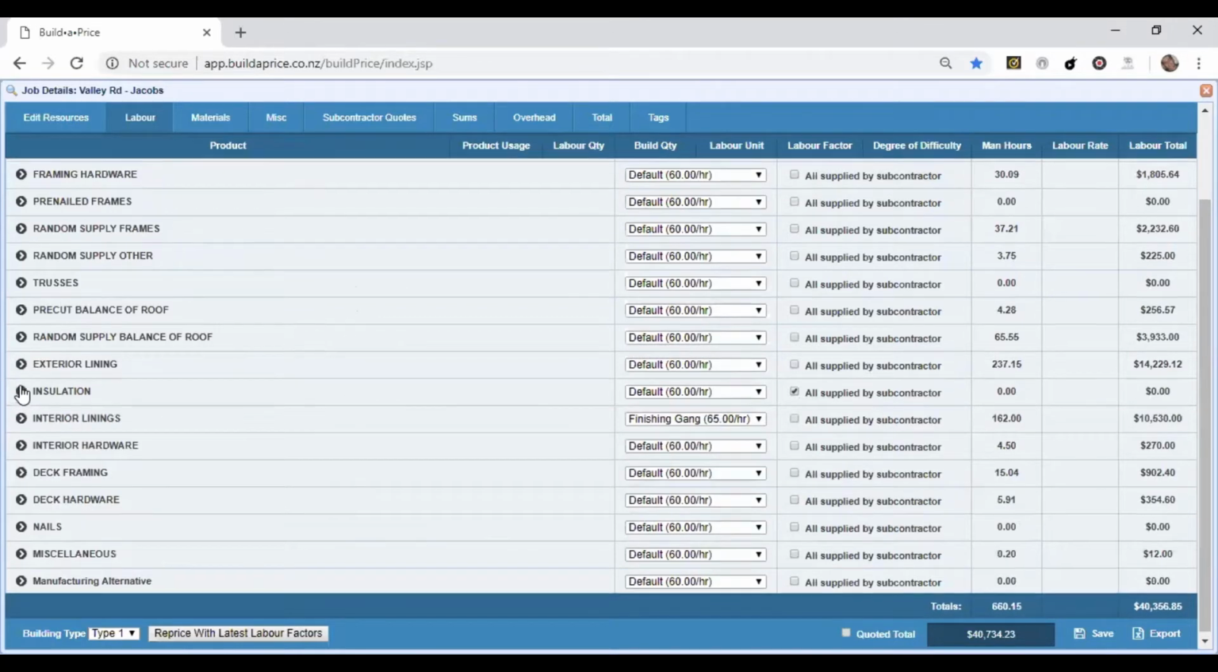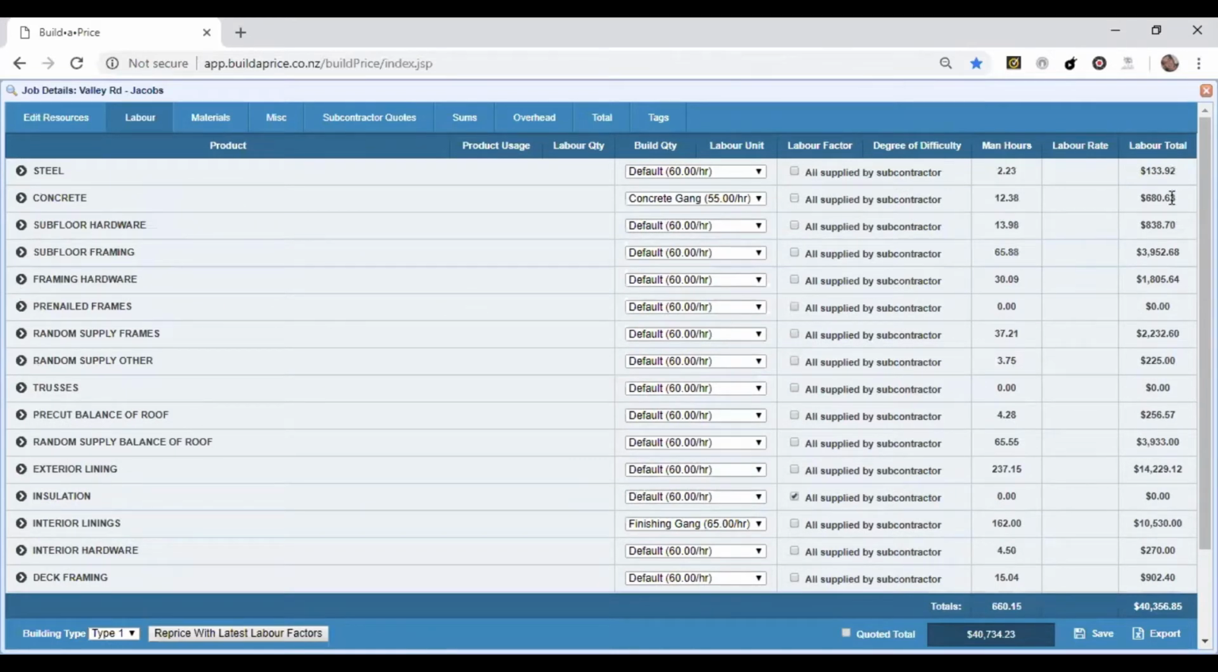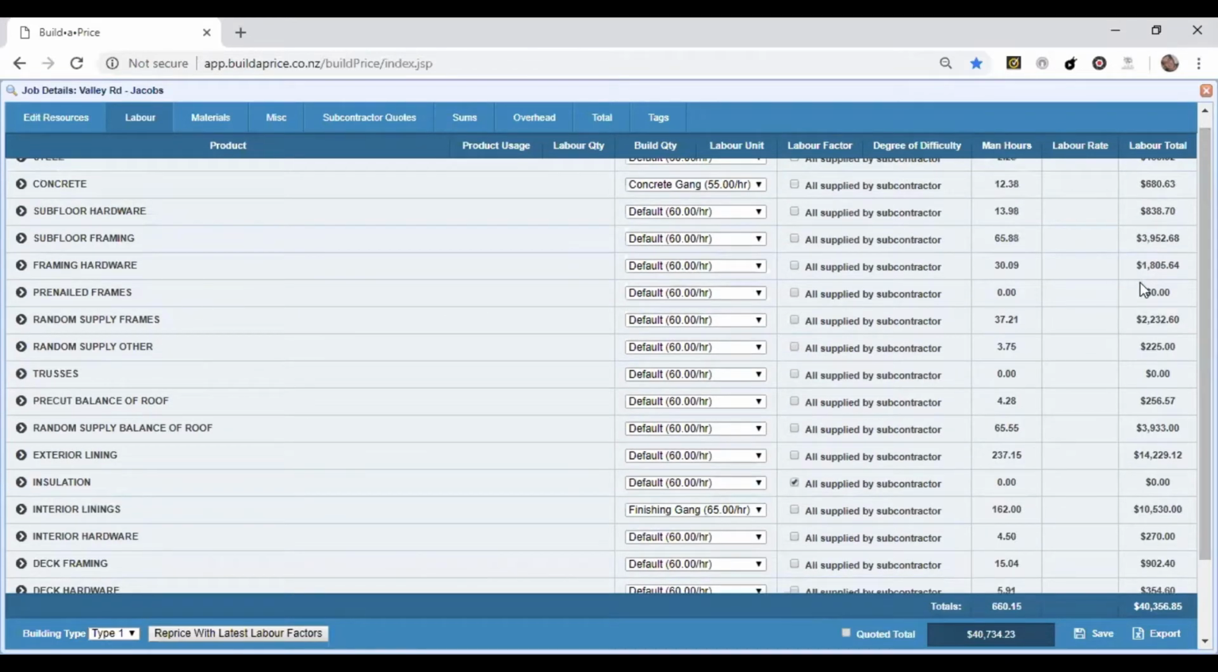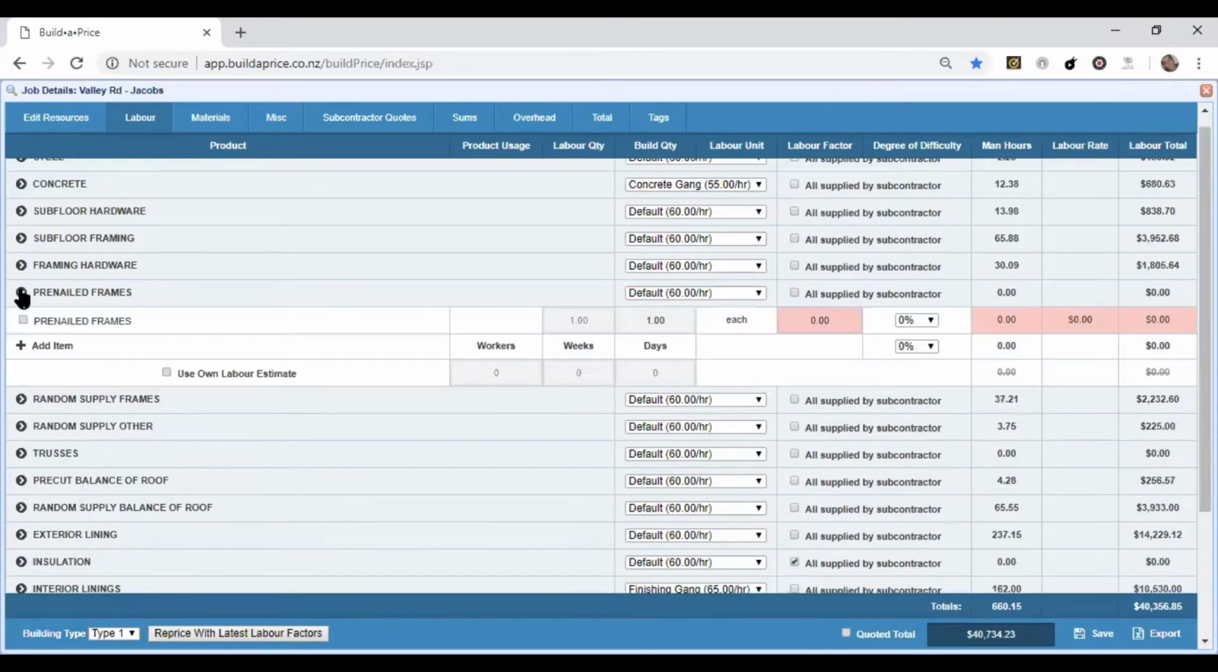If we minimize these sections, we'll notice that there are some items that have $0 value, and that is pre-nail and trusses. Because of the way those come in on a schedule, where it just says quantity 1 and the dollar value, we have no line items with which to calculate labor. So pre-nail is always calculated using use own labor estimate. We can say own labor estimate. It's going to take 3 guys 8 days to stand, straighten and brace the frame, and that will give us our man hours and labor cost.